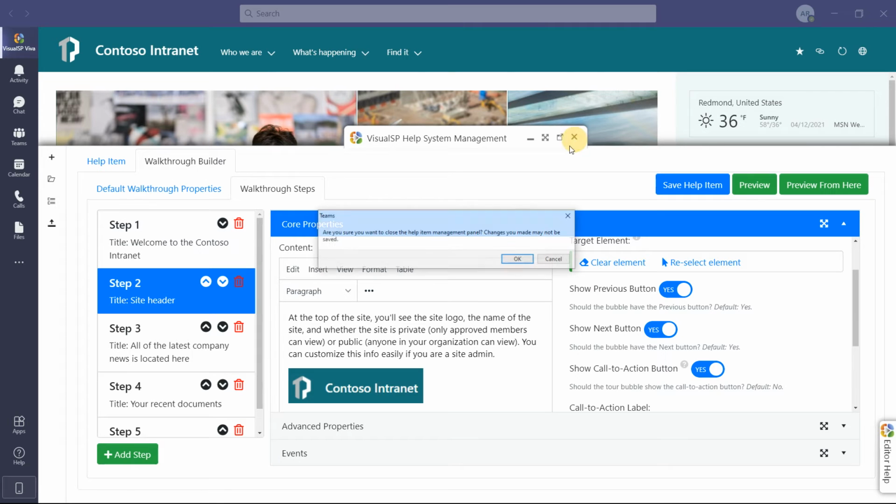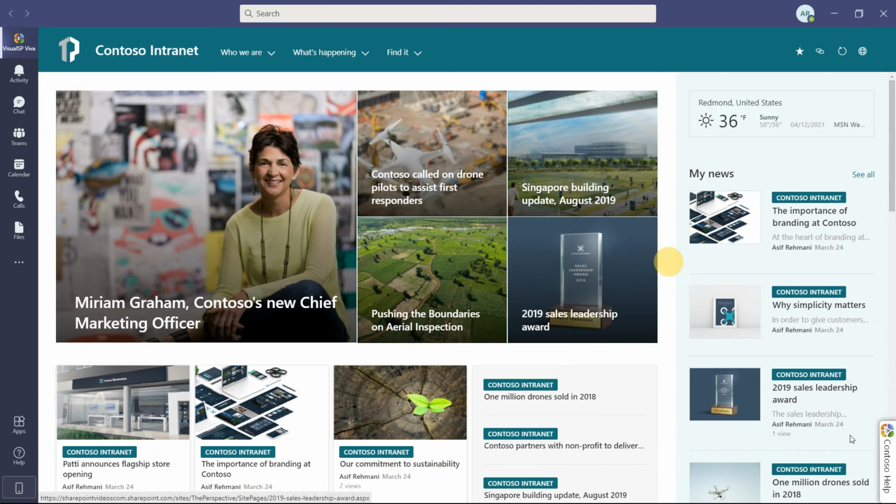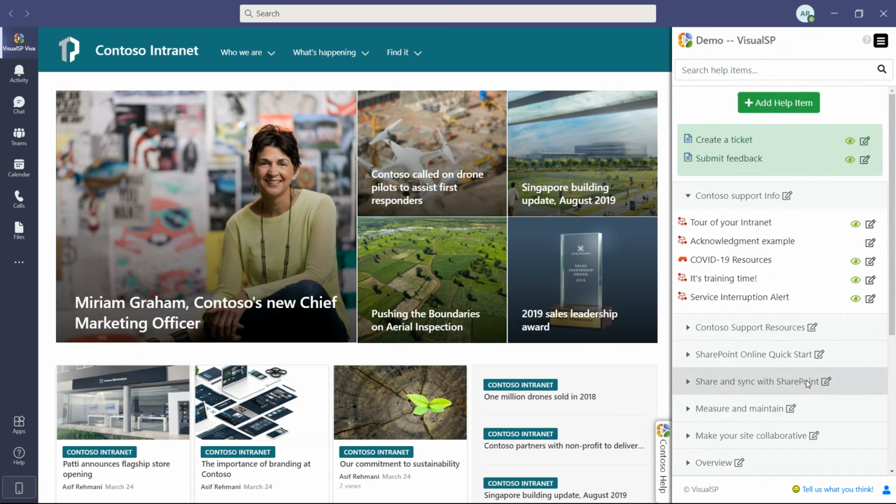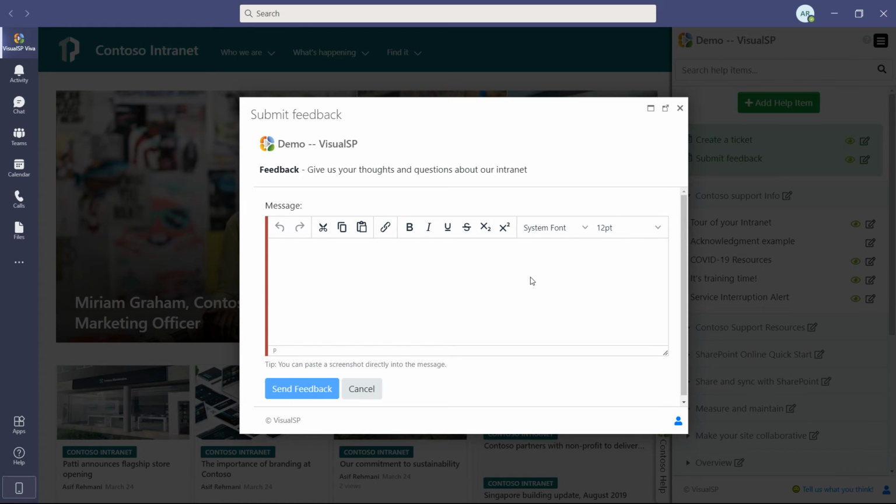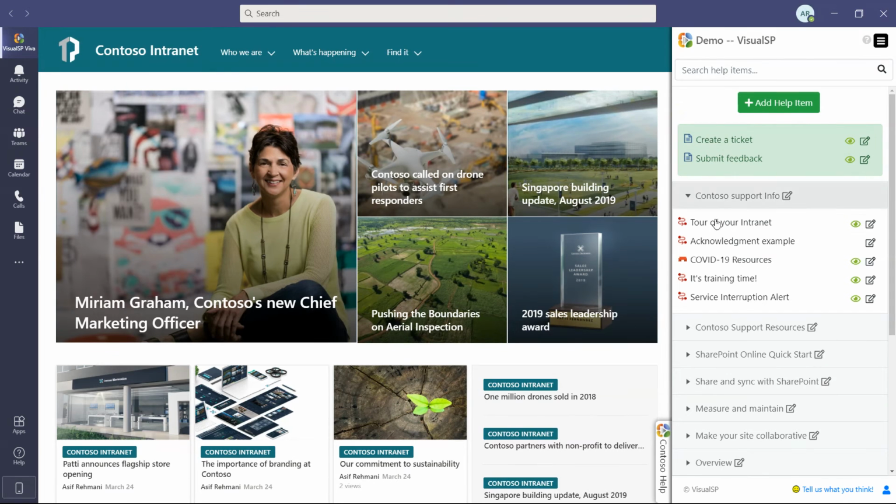Now, in addition to the walkthroughs like the one that just showed up here, in the same Contoso tab here, the VisualSP tab, I have all these other resources which are available for employees, such as submitting feedback, create a ticket. Let me click on submit feedback. So if they want to submit feedback, they click on this. They can submit information here, even paste a screenshot, click on feedback, and you would get the email as a support resource. Okay, and also additional banners and other kinds of help items can be put upon this page.